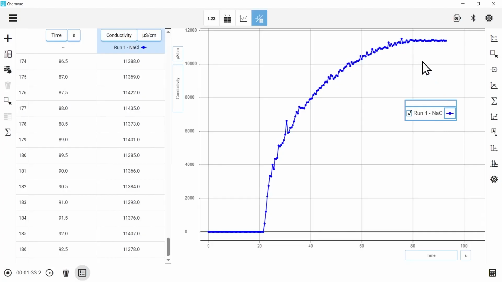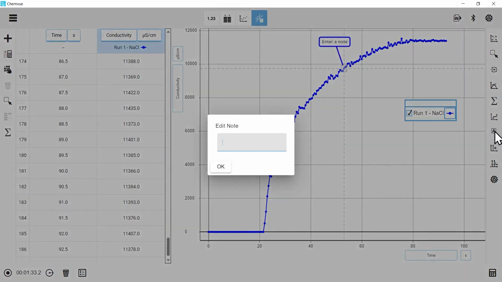Back on the graph, I can also label specific data points within a run by adding a note with this graph tool. I'd like to note the addition of sodium chloride and the quantity.